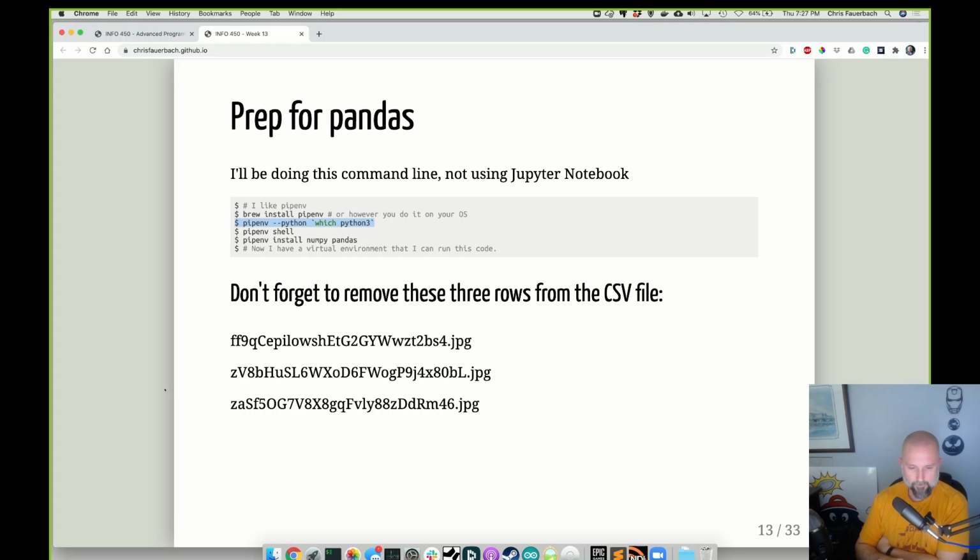I'm creating the data frame by reading the CSV using pandas, read the CSV, movies, metadata.csv. And now I have a movies data frame. I want to insert every record into my database. This is the least efficient way of doing it, but it works.